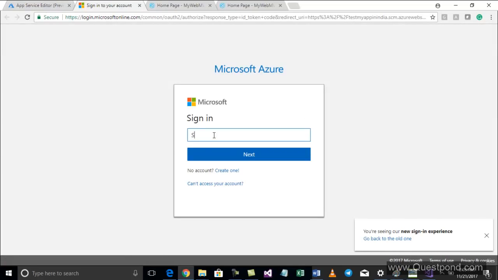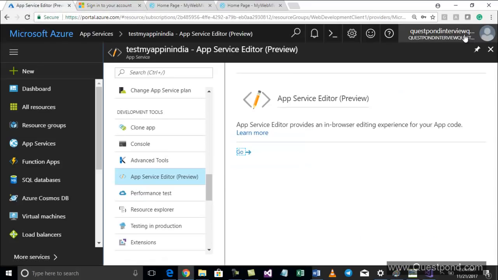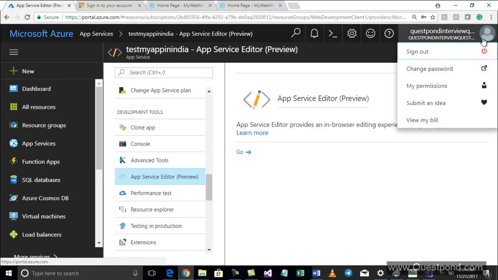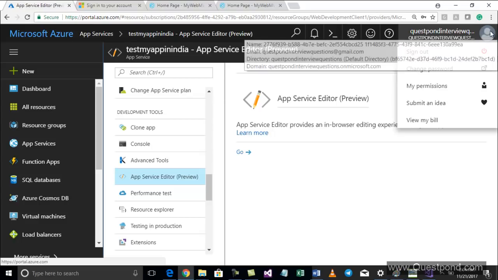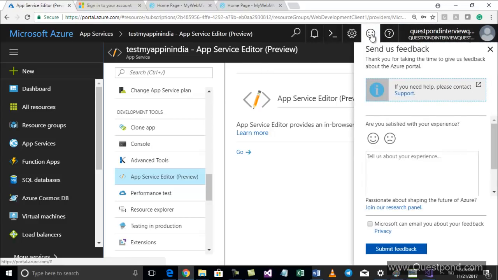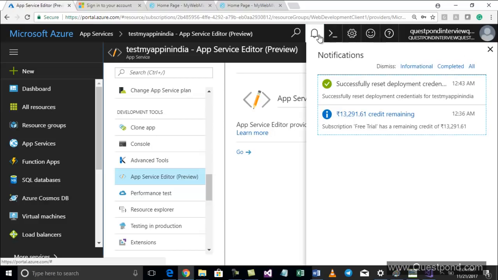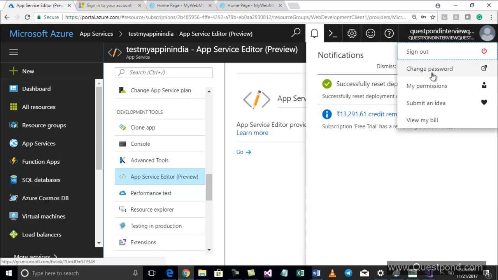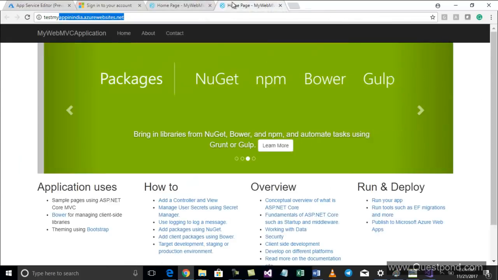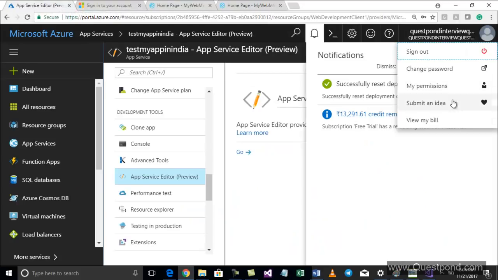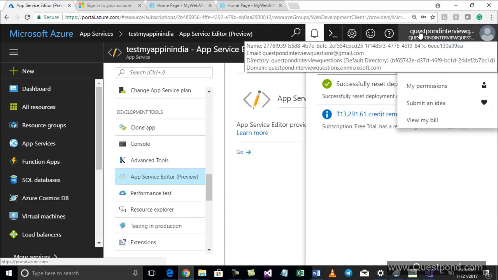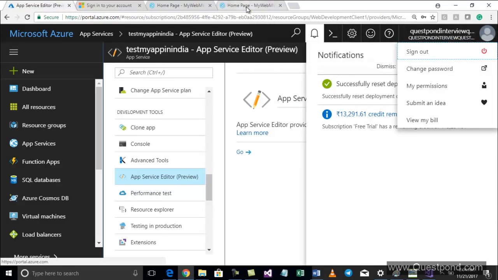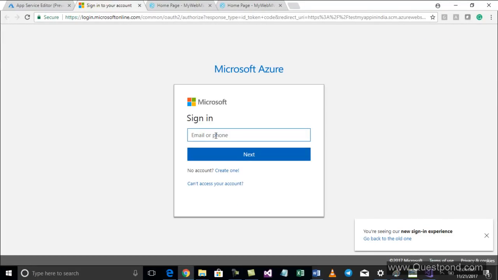It's asking me for the password, and it's telling me to sign in. That is strange. It's quite a long password. I've kept such a long name here: Questpond interview questions at gmail.com. Oh gosh, so sad I am. So let me do that.